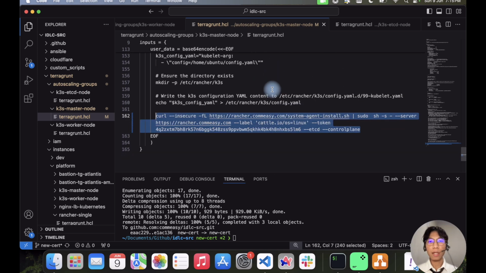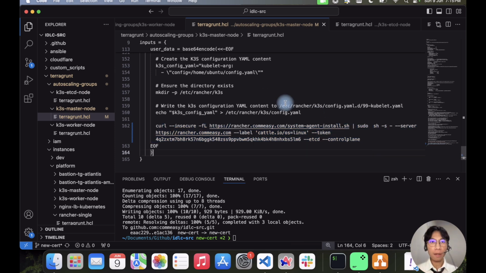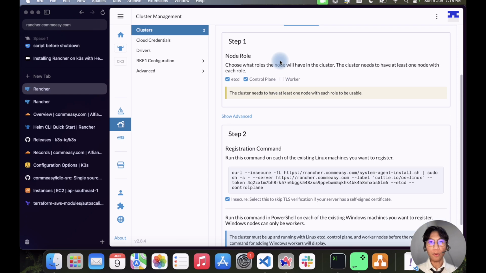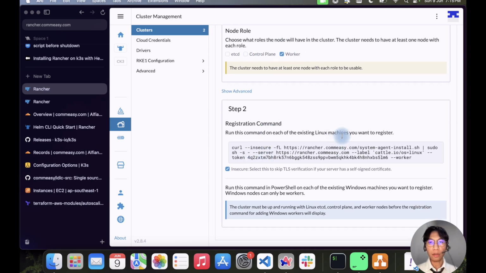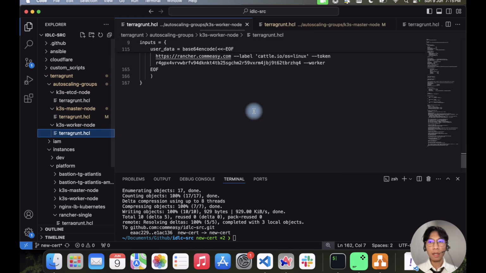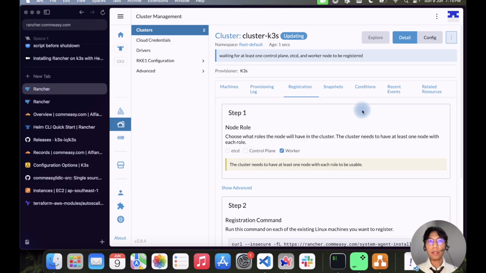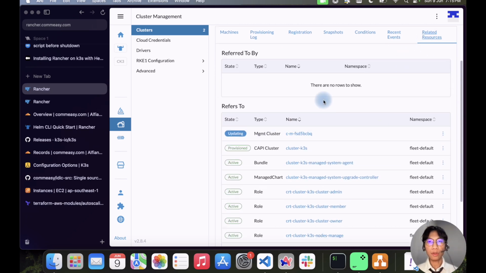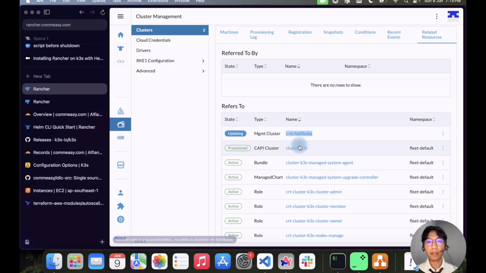Once the instance is ready, it will automatically run your command. So here it's already done, and for the worker we select the worker only, and copy this to the worker node instance variable. Nice. Another thing that we need to do is make sure that in related resources we look up the cluster ID. This is the management cluster's cluster ID, CMFSD and so on.